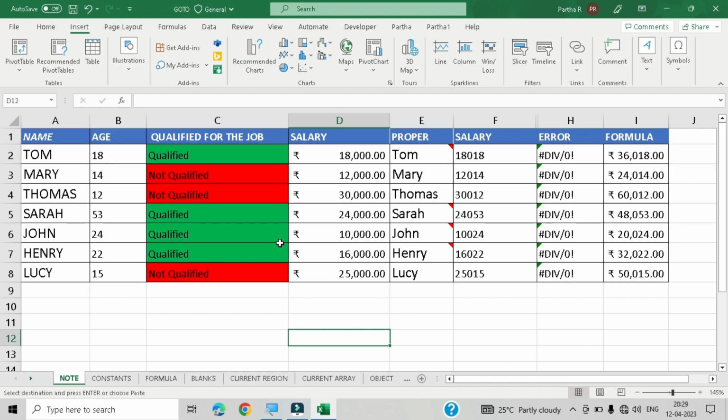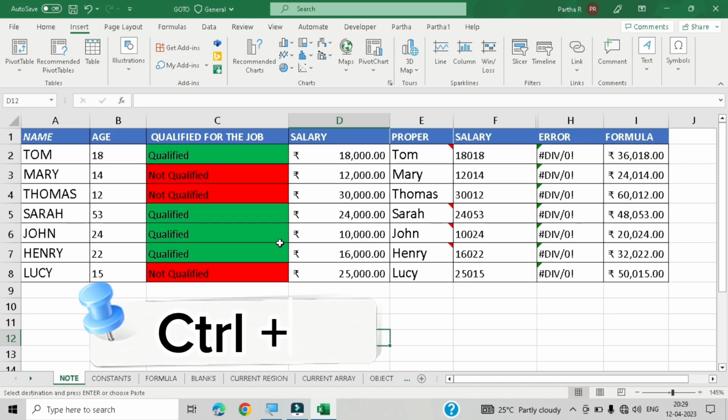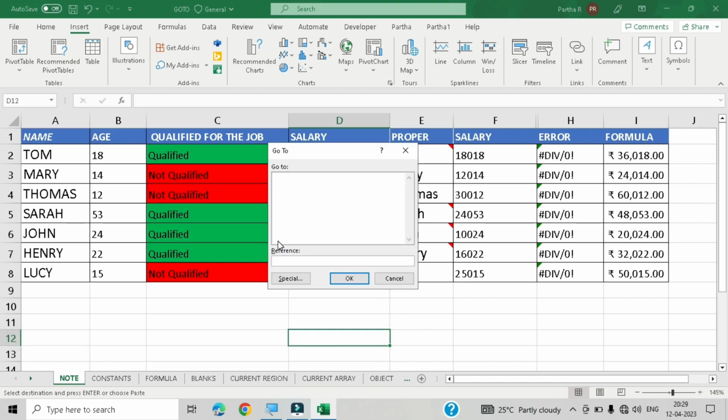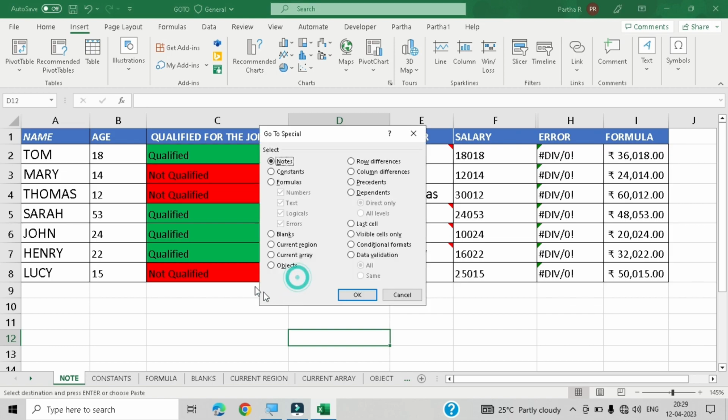The next method is Control plus G. This shortcut key also allows you to get the Go To dialog box in your sheet, and then just click on Special, and you can get to the Go To Special dialog box.